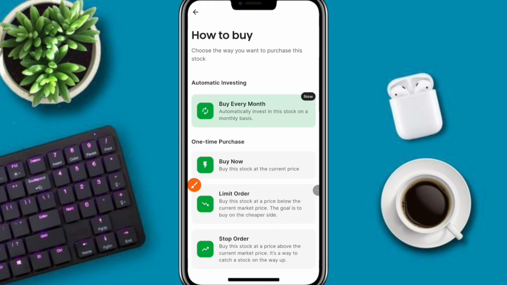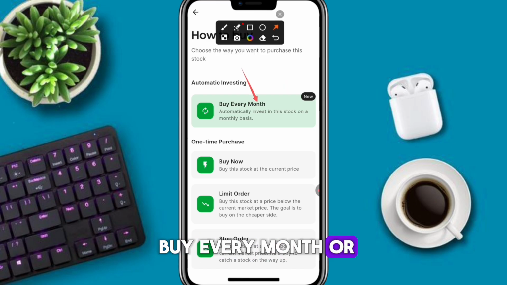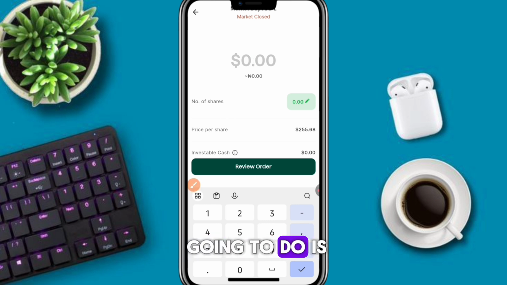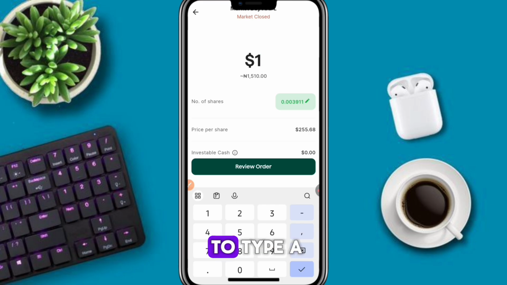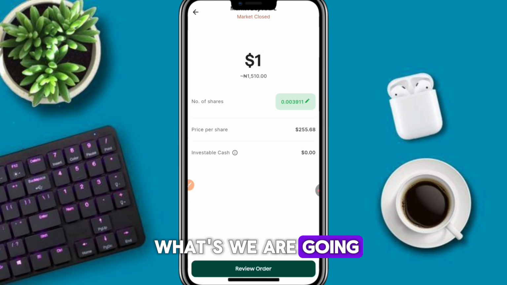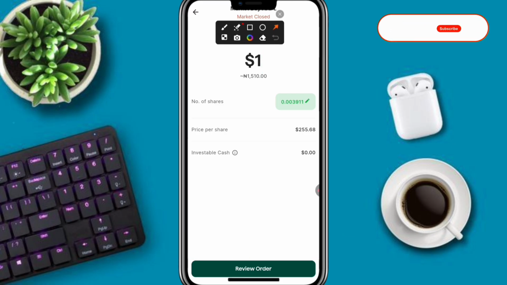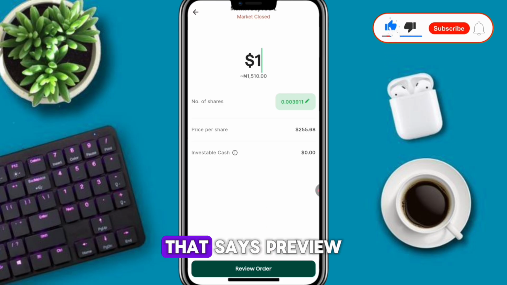So once we click on buy, it is going to ask you if you want to buy every month or you want to buy now. We have a limit order, stop order. So we're going to click over here that says buy now, because of course we want to buy now. Now we're going to type in how much we want to be buying. Okay, so we're going to type $1. You can buy as many as you want, but just for the purpose of this video, that is the reason why I typed $1. So we're going to go ahead and click here that says preview or review order.